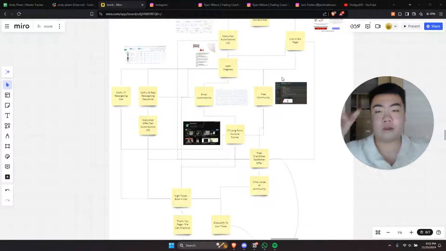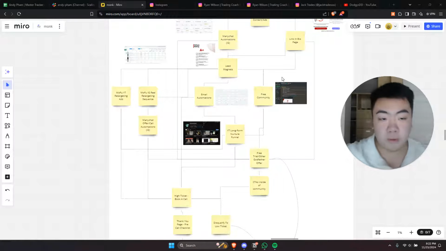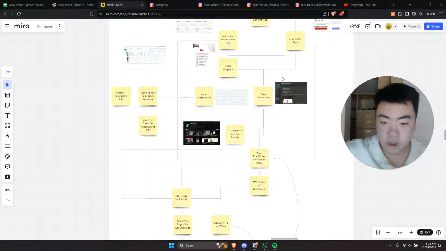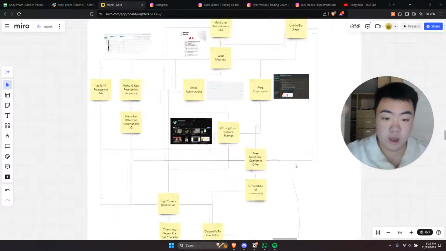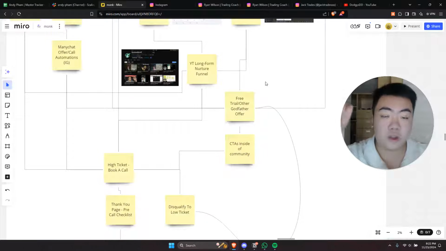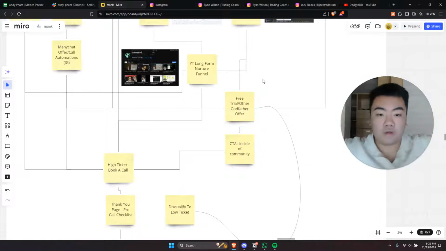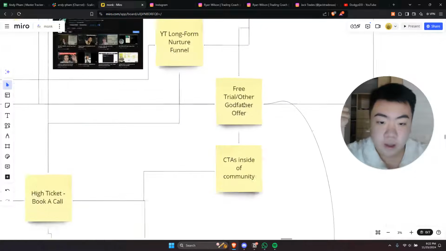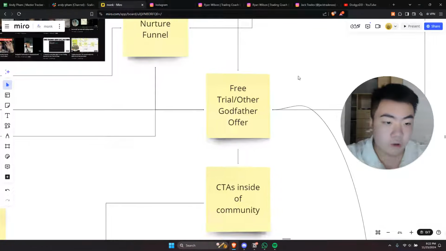If they follow you on socials, they've been on your email list, they've been in your Discord, they probably follow you on Instagram, YouTube, Twitter, TikTok. Those are the 4 main socials we use. And they're getting hit on a lot of platforms with a ton of different touch points. And basically in all of those, you can be pitching them the free trial or some other Godfather offer you have.